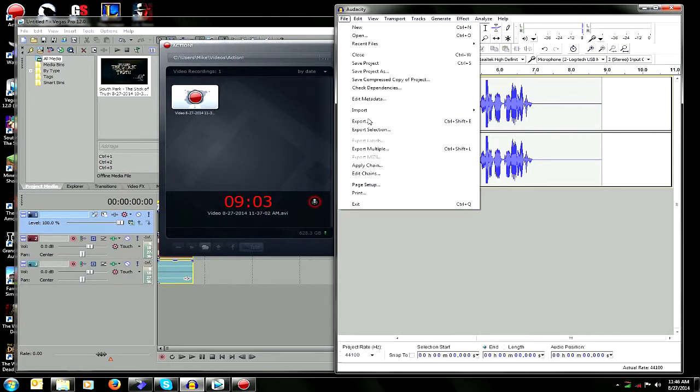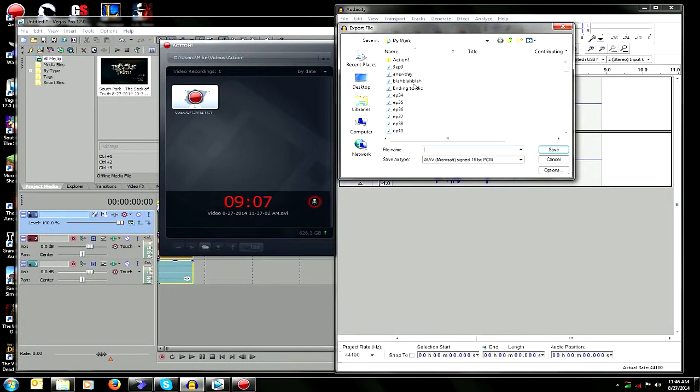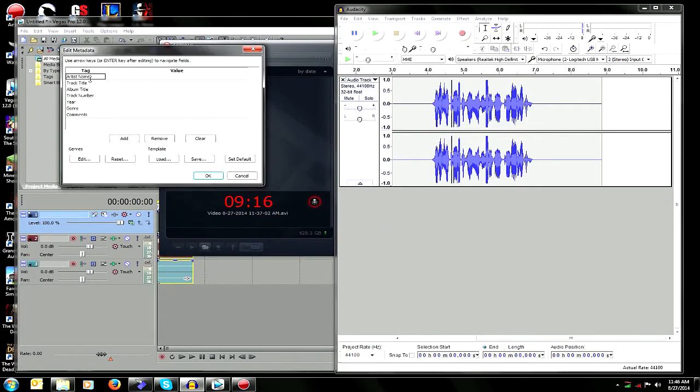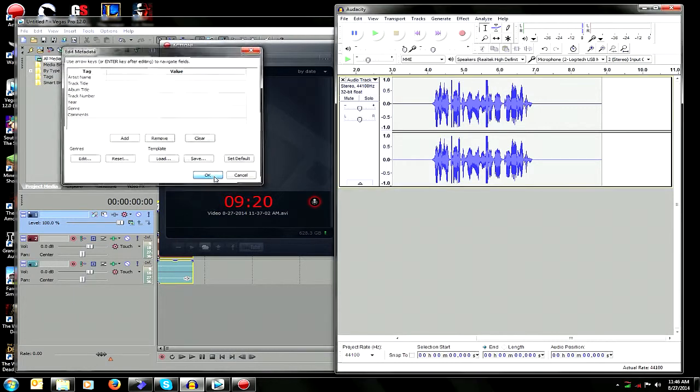When you come up here, you want to export. Now, I already have one saved, but I'm going to overwrite it. It's called blah, blah, blah. And we'll hit save. Yes. You could enter in tags if you wish. I don't. Hit OK.